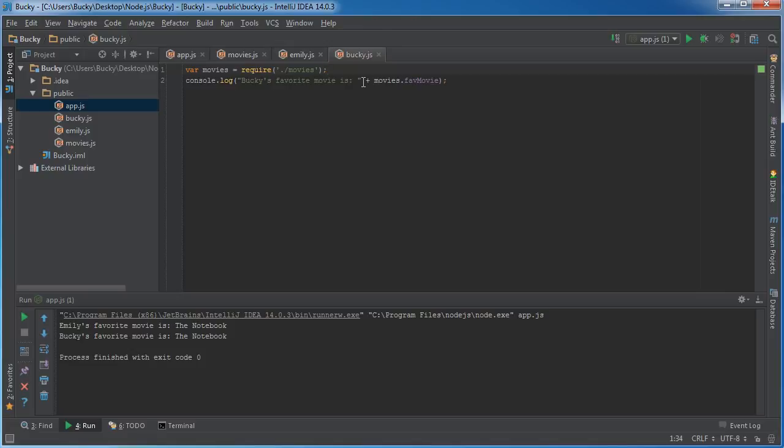But in the next tutorial, what I'm going to show you guys how to do is make something called object factories. Essentially, that gives Emily and Bucky their own copy of this module.